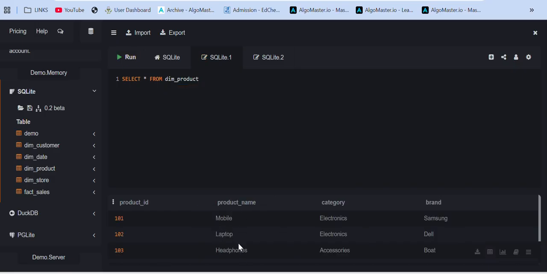Product details contain the name of the product like mobile, laptop, headphones, under which category that product falls, like electronics, accessories, and the brand name. And the store table stores the store name, city and region, whether that store is present in Delhi or Mumbai or Bangalore. So region wise we have maintained the details of each store.